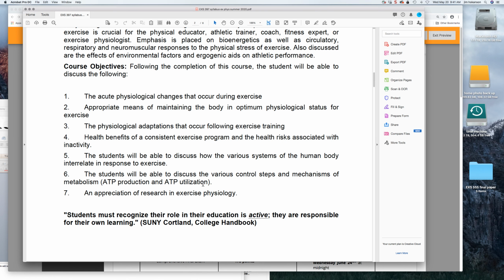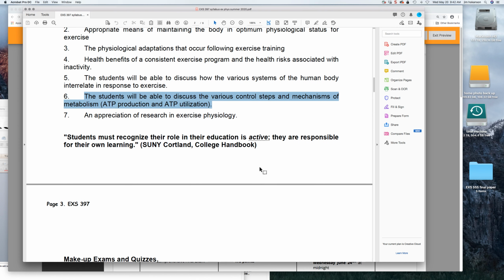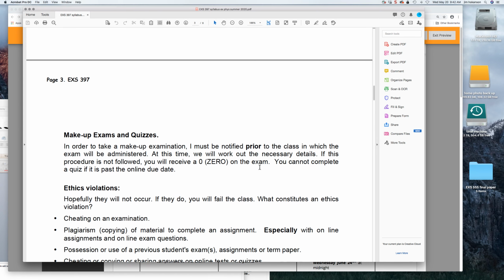One way I like to visualize this course is talking about energy. And so we're going to talk a lot about ATP production, so how our cells and muscle cells are making this ATP, but then also how our muscle cells contract and use up that ATP. So the way I like to visualize this class is thinking about energy and ATP.